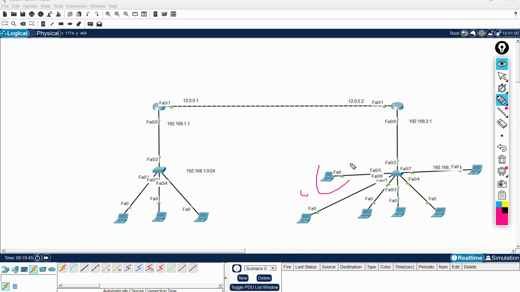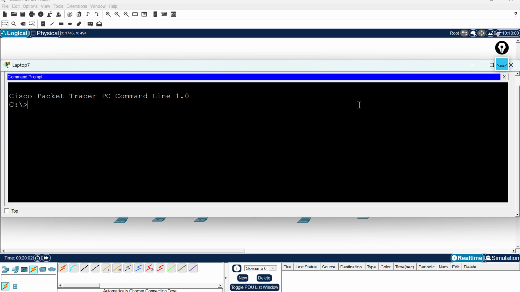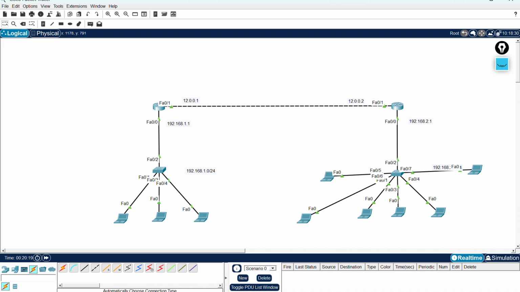This computer, and this computer. Okay, now I am going to access from this computer. See here what happened. So click on this PC, and here command prompt, SSH -L, username Nazir, IP address 12.0.0.1. See, it is not accessing, right? Because so here how we configure Telnet?